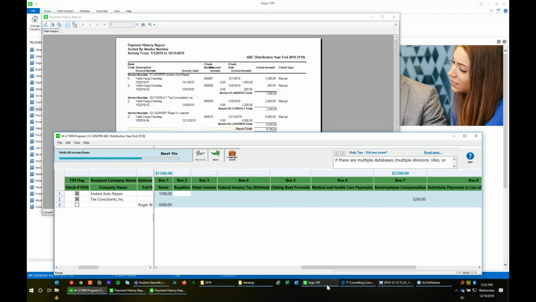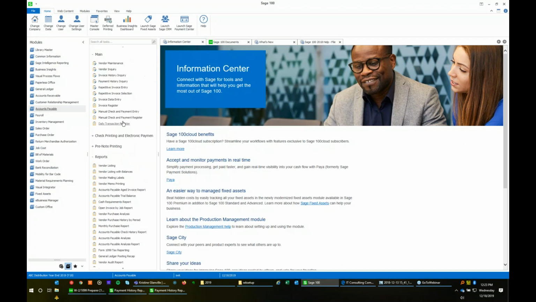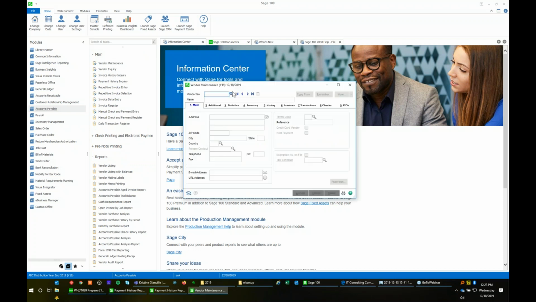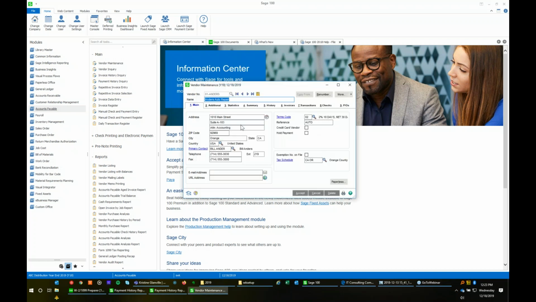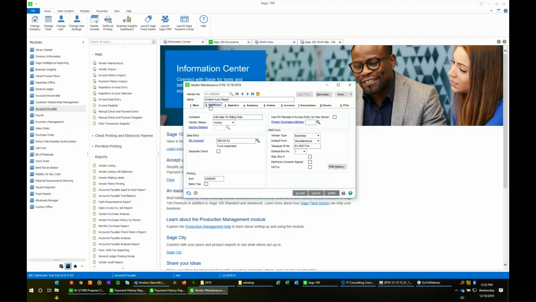Now, if you want to make that same change in Sage so that in case you have to start over or you want to just refer back and have the correct information in Sage, we come back and go into vendor maintenance. We select the vendor that we want, come to tab 2, the additional tab, and then we can click this 1099 history button.